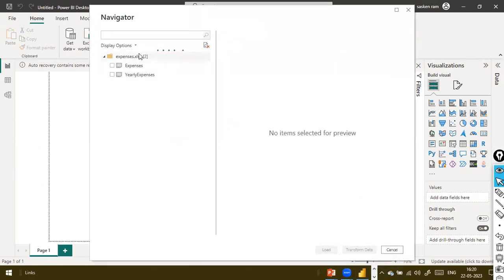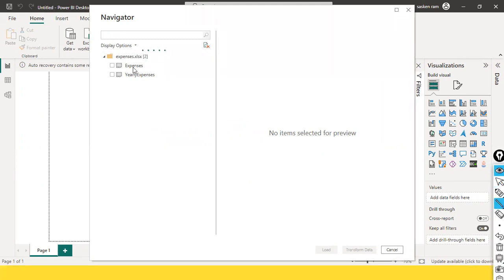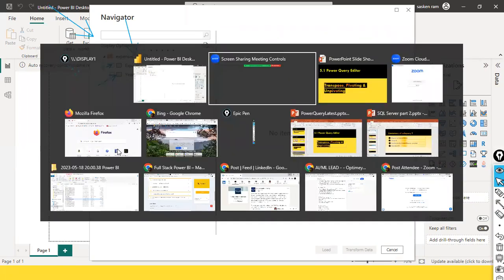So this is my expense file. This is my Excel file. In the navigator window, we can see the preview, right? This is my expenses Excel file. In this Excel file, I have two sheets. Okay, two Excel sheets. I'll just show you in the Excel file also.